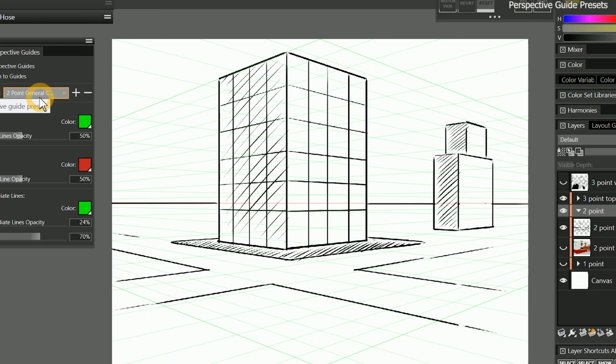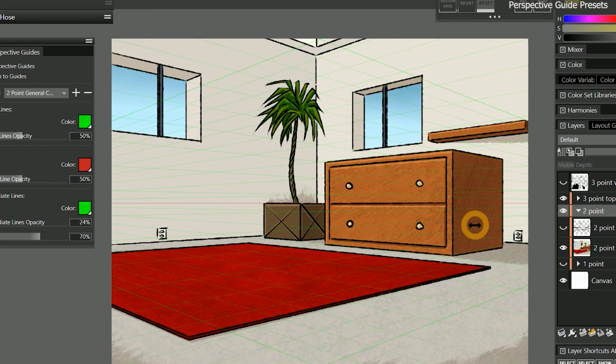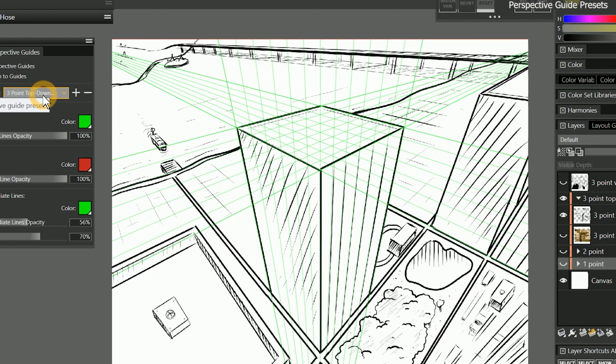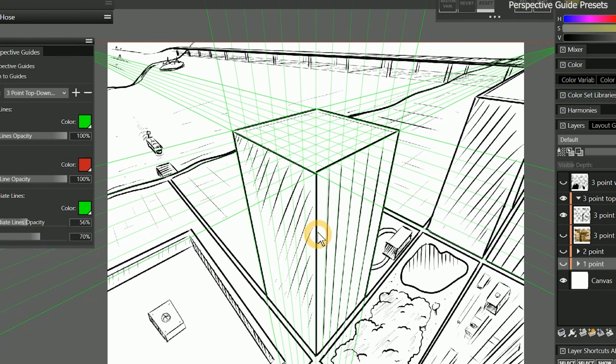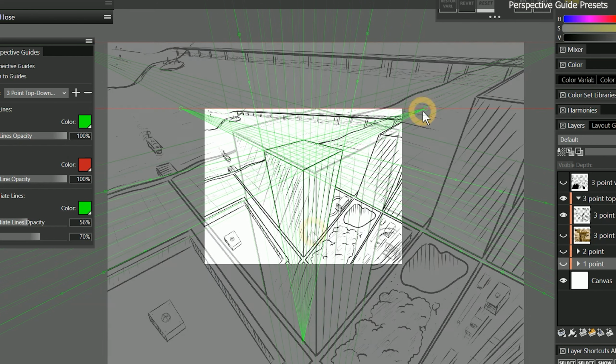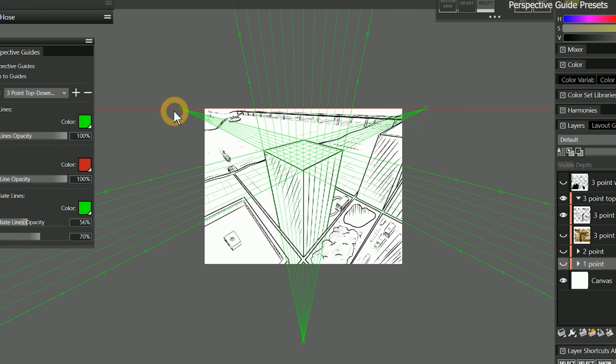We've already seen what 2-point general composition can do. It works great for drawing architecture and interiors. 3-point top-down view adds a third vanishing point far below the horizon line. This is the kind of perspective you'd see if you were atop a tall building looking down at the city below. The other 2 vanishing points are on either side, similar to the 2-point perspective. I'm using the default position of the vanishing points, but you'd probably want to move the points out farther to reduce the perspective distortion that you see near the edges of the canvas.